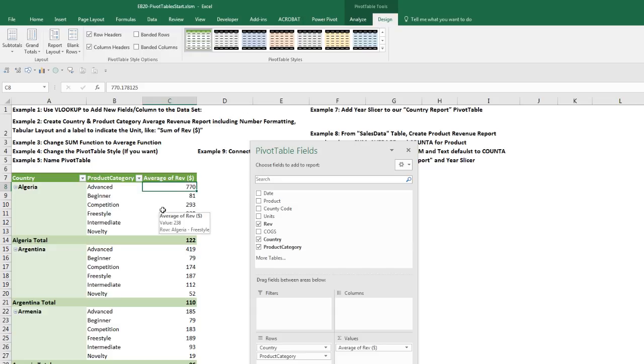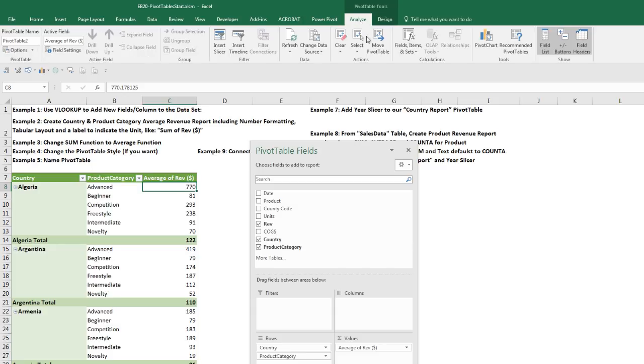Now, we've learned how to name Excel tables in an earlier video, but we want to name our pivot table because we're going to have multiple pivot tables, and we're going to want to connect them to a slicer. So up in Pivot Table Tools, Analyze, there it is. You can click up in the pivot table name, and I'm going to type something like country report and enter. Now later we'll see that that name will come in handy.